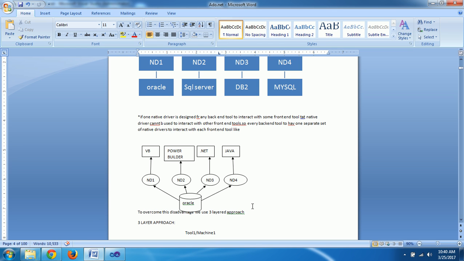One more problem was that my applications are different. Just like our current situation: Android app, iPhone, WinForms, Java, Web, Angular, like this different. But my final database was the same. For this communication also we need to use n number of native drivers. Separately, native drivers we need to use.